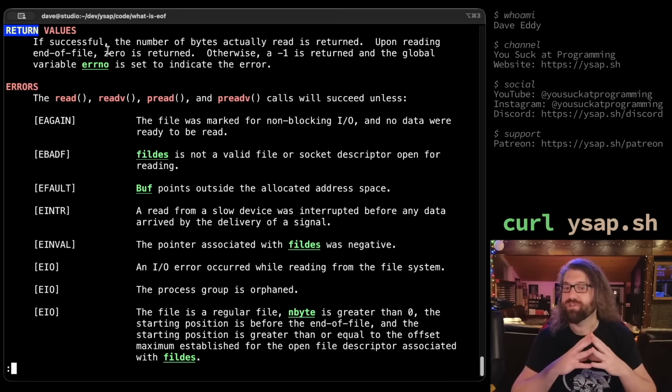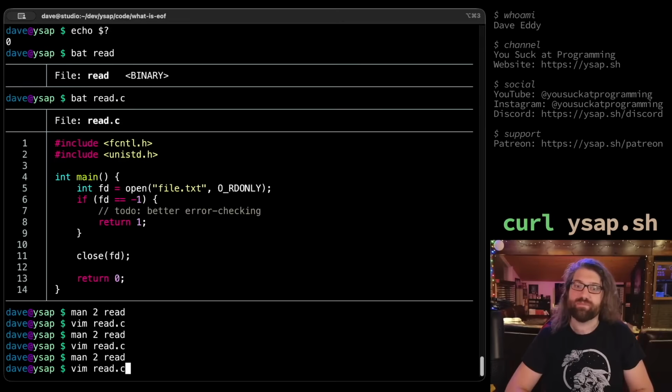This is important. Notice we don't get an EOF constant. We don't get some sort of symbol defined. We get set numeric values. We get a positive number if that's how many bytes were read, 0 if there was nothing to read, and -1 is returned when there's an error. So let's go ahead and check for these.